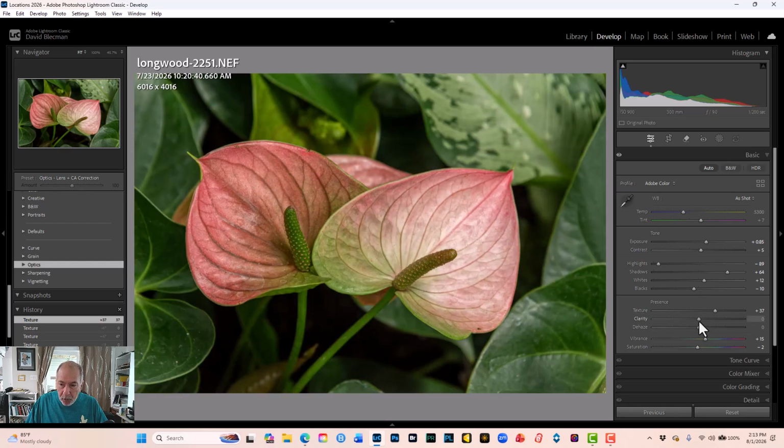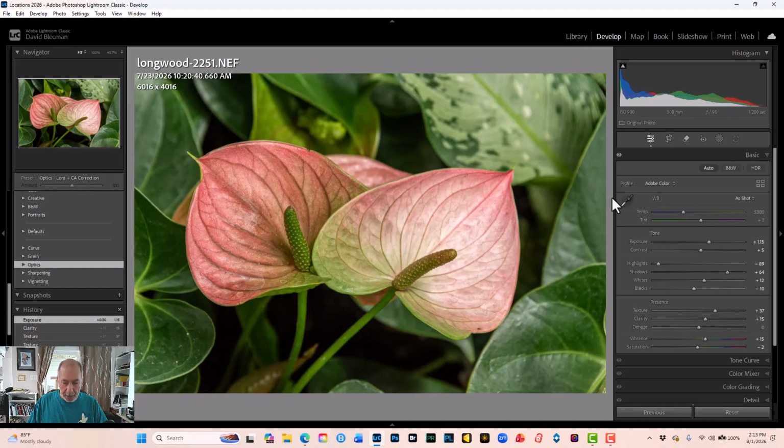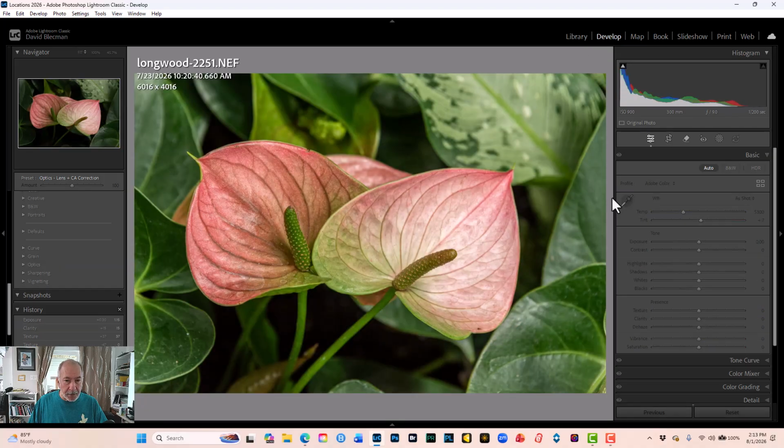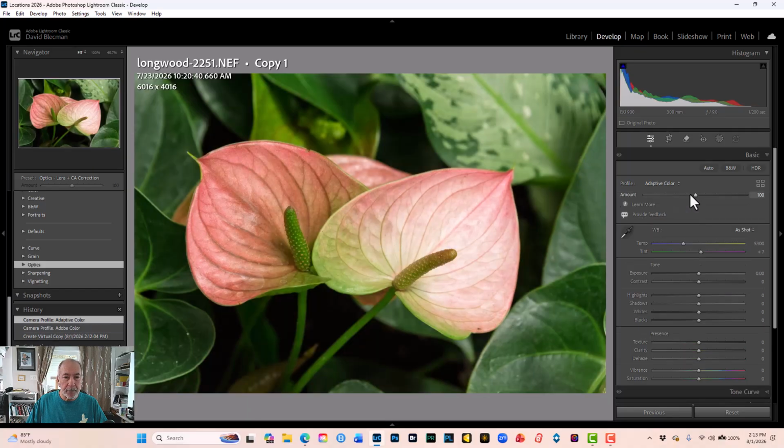Maybe I want to add a little bit of clarity here. And I think I want to brighten it up a little bit. I'm just going to click in the exposure box, hit my up arrow key, and I'm okay with something like this. So let's take a look at before and after. Now let's go to the virtual copy. And instead of Adobe Color, let's go to Adaptive Color. Okay, kind of bright, not much different than I think the auto button.